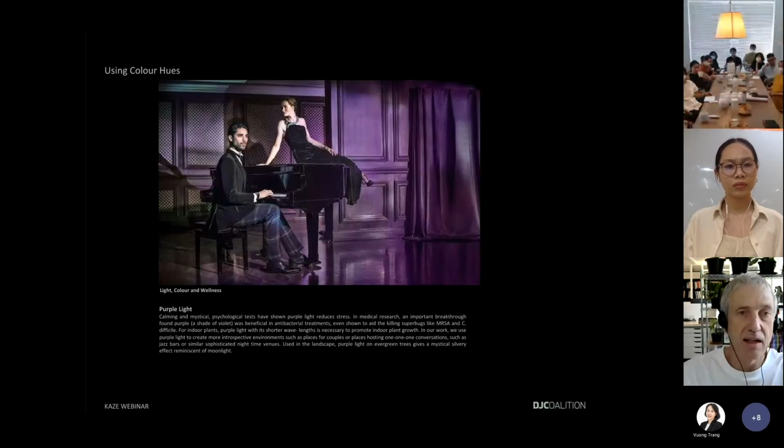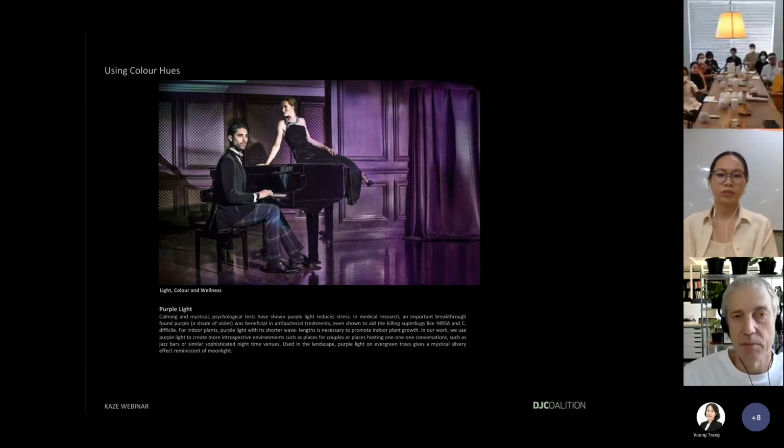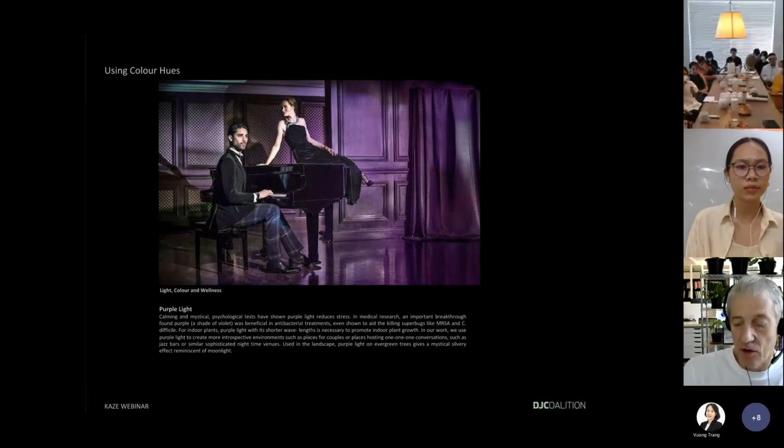Another aspect of color is actually using color hue, or that is colors. So for an example, I've just put one example up here of purple light. Purple light is very sophisticated, and use of colored light can help people associate the color with the activity. So a sophisticated purple hue or a purple wash of light is great in places like jazz bars or very high-end hospitality. Now, this is something that needs to be used very softly.